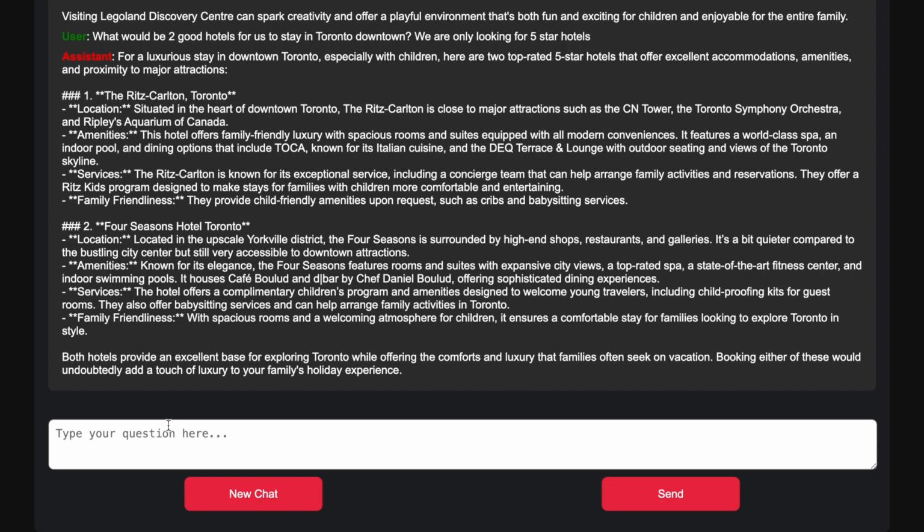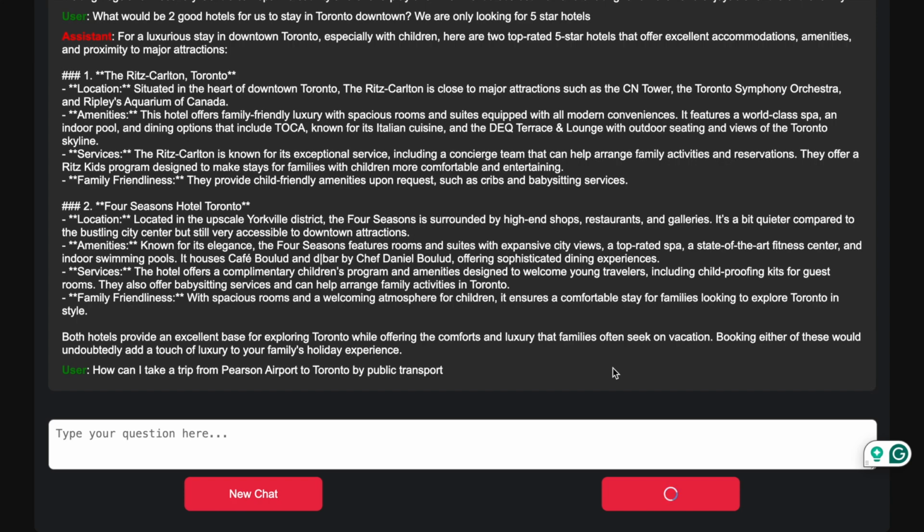Now let's ask another question to show how it works in action. Let's ask how can I plan a trip from Pearson Airport to Toronto by public transport? That's what I'm going to type. And now the AI is analyzing our user input. Keep in mind that this is one of the things that we're looking to speed up in the near future, because as you can see, the AI does take some time to actually understand the prompt and provide a response.